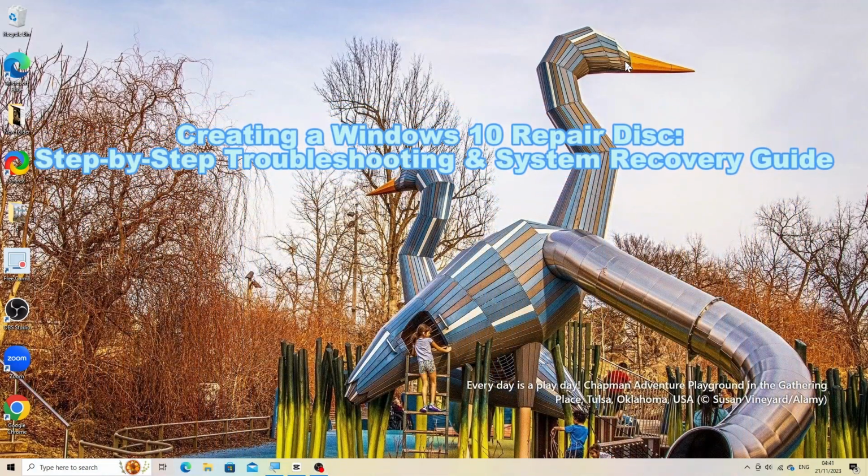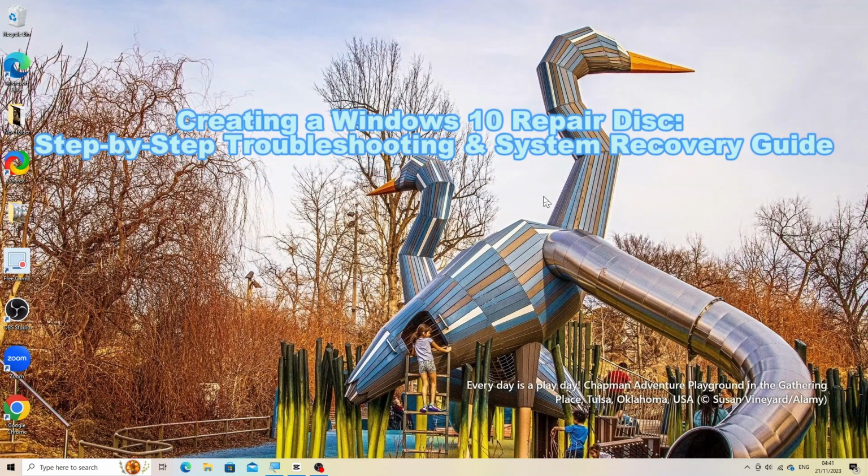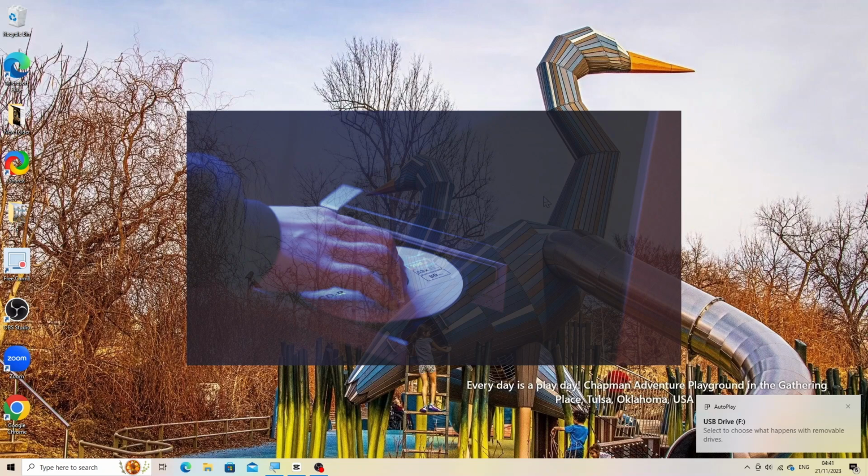Creating a Windows 10 repair disk, step-by-step troubleshooting and system recovery guide. Creating a system repair disk on a Windows PC involves a few steps. Insert a blank disk or USB drive.